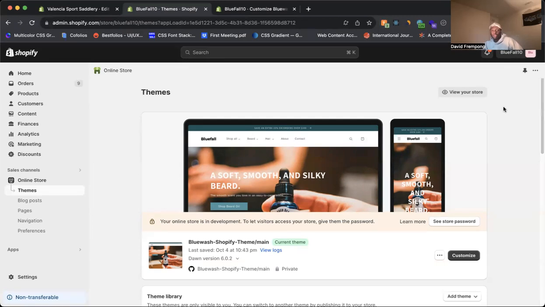Hey, how's it going? So I want to quickly break down and show you how and why to use, or an example of how to use, Metafields on your Shopify store. So first I'm going to show you how you can actually set up a Metafield.